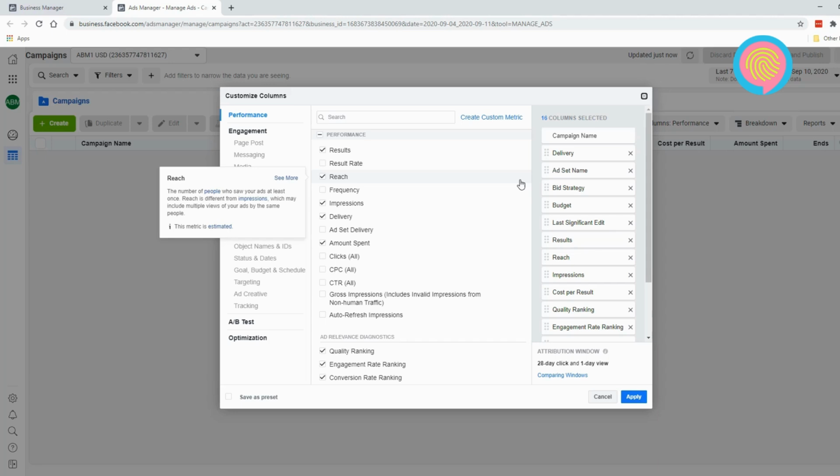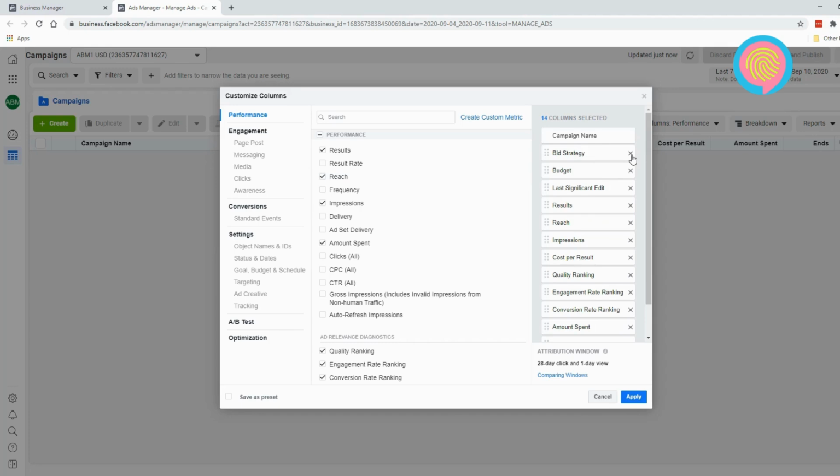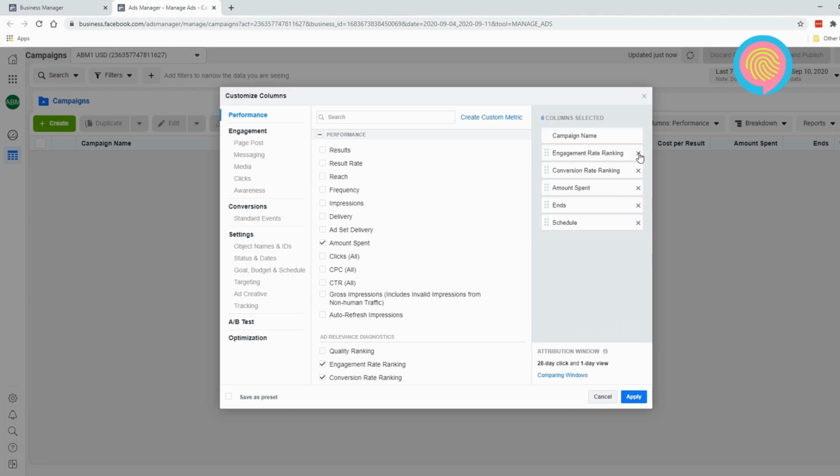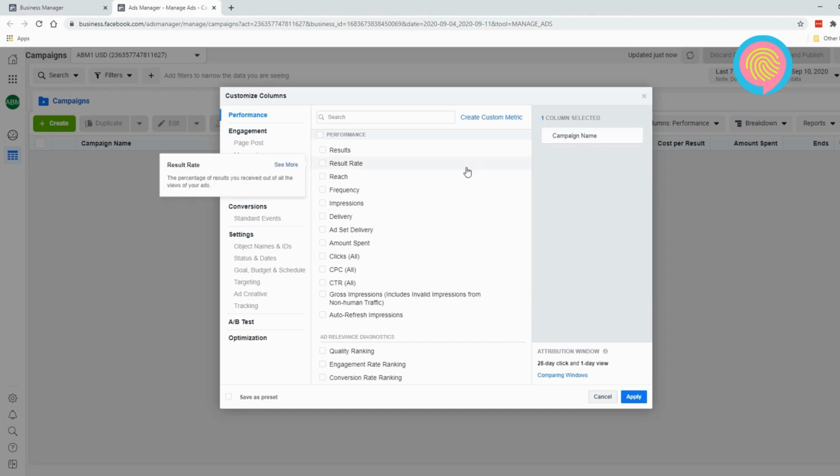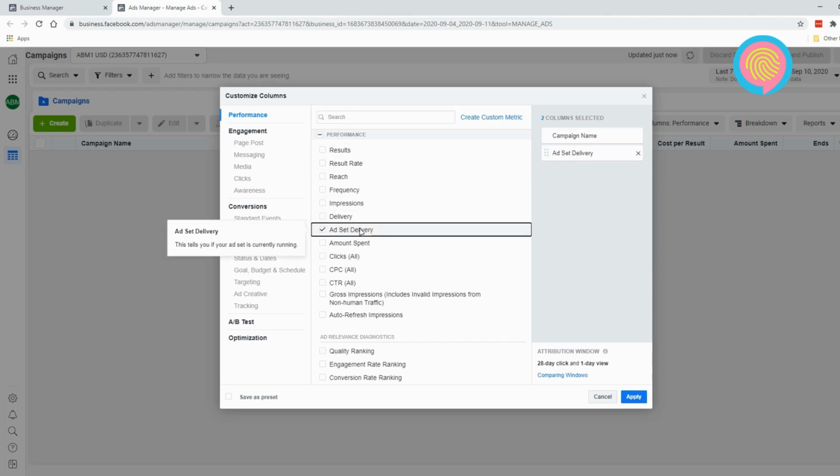Right now, what we're going to do is, on the right column here, we're going to click X on every single item here. Okay, we're gonna click X, which basically means it removes the column, and now we're just left with one column called Campaign Name. Now this is the only thing that cannot be removed. So I'm gonna share with you the metrics or the columns that I normally view. So follow me closely. The first thing we're gonna have a look at is the ad set delivery.